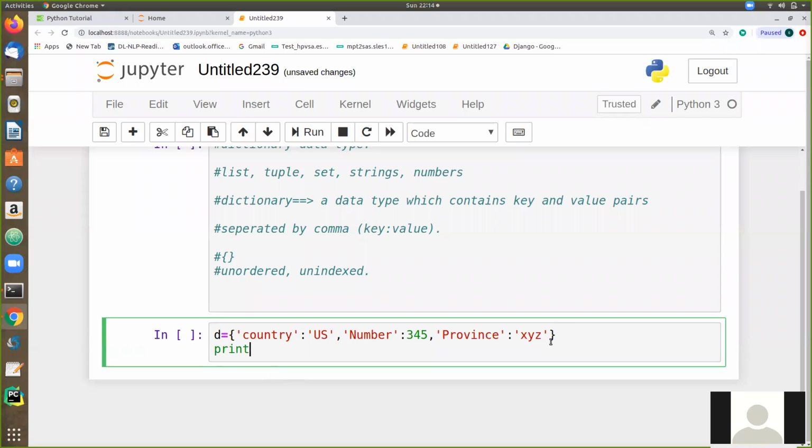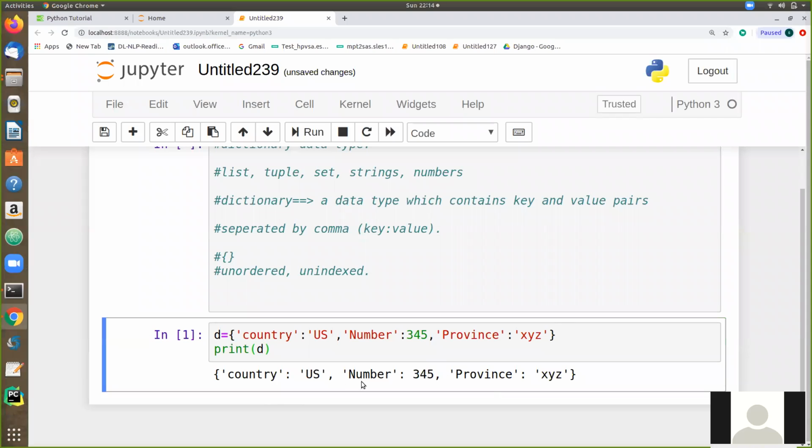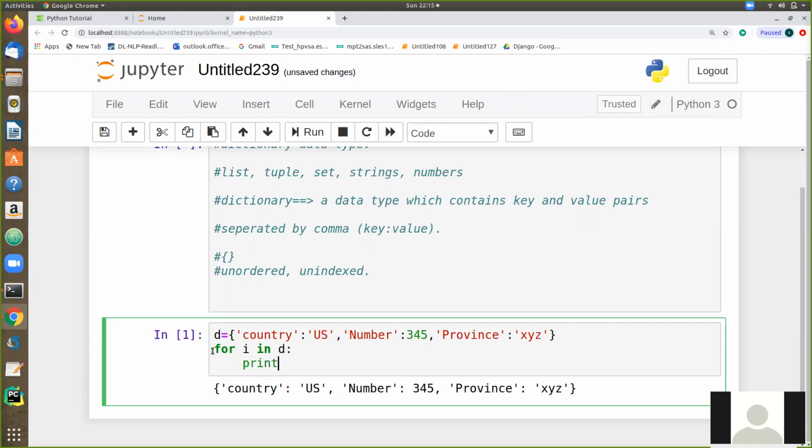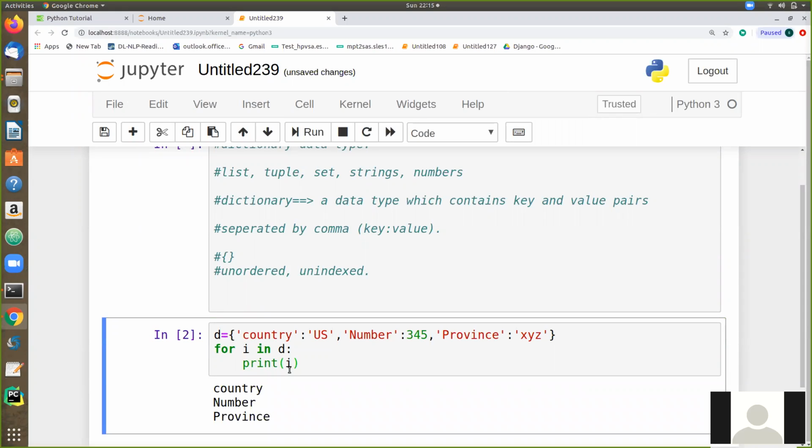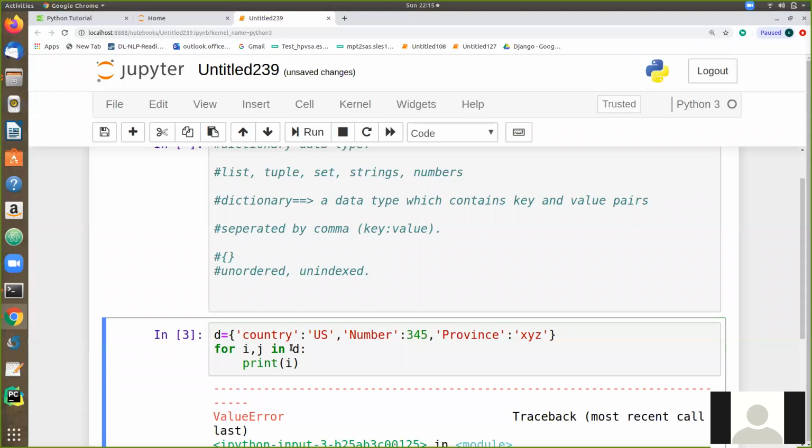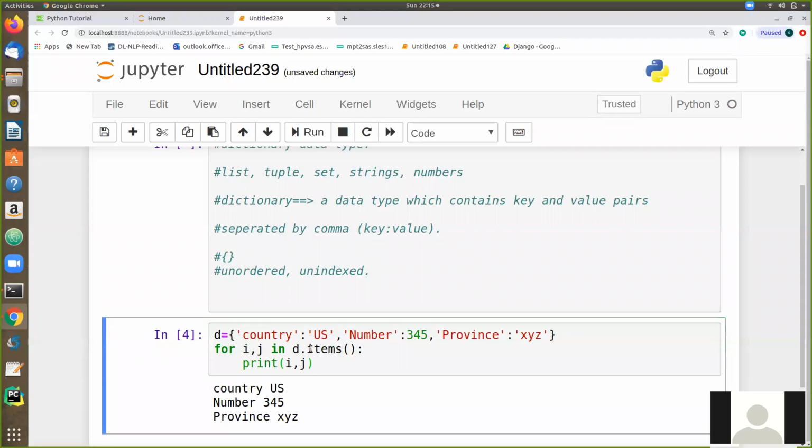Now if you print the dictionary here, you can see it has printed. Now I'll apply the for loop here. You can see here only keys are printed. Let me come to this point at a later point of time.